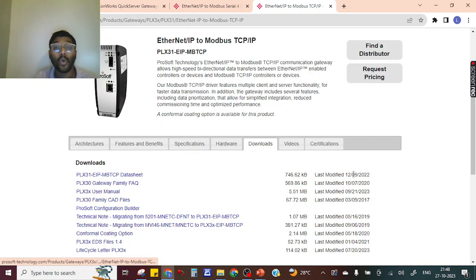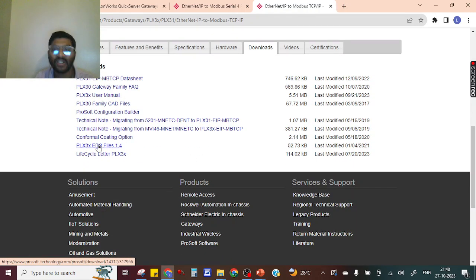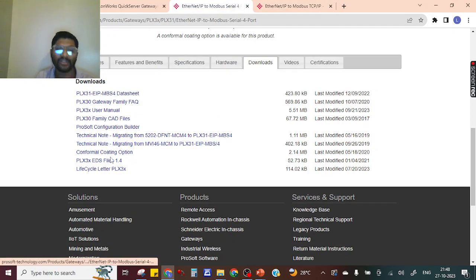And sometimes, if you want access with your PLCs, you need the help of these EDS files. If you want to connect within RSLinx, and discover its properties properly, you need the help of the EDS files. So you can download the concerned gateway's EDS files from this website. Even for Modbus serial you have the EDS files. You can download the EDS files.